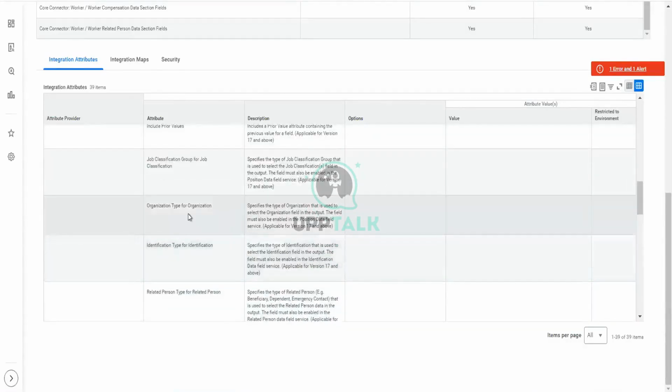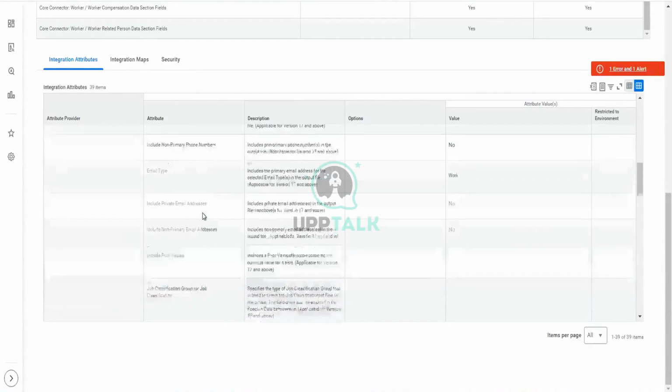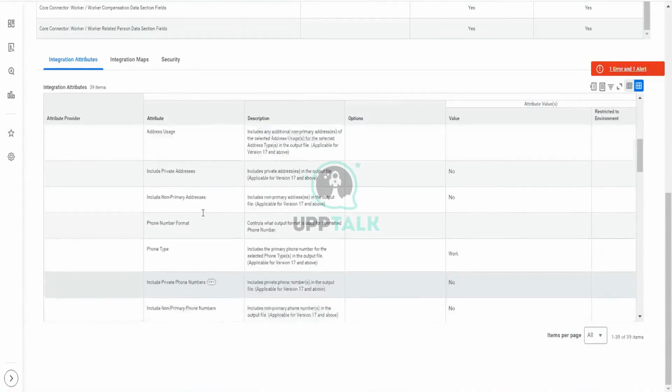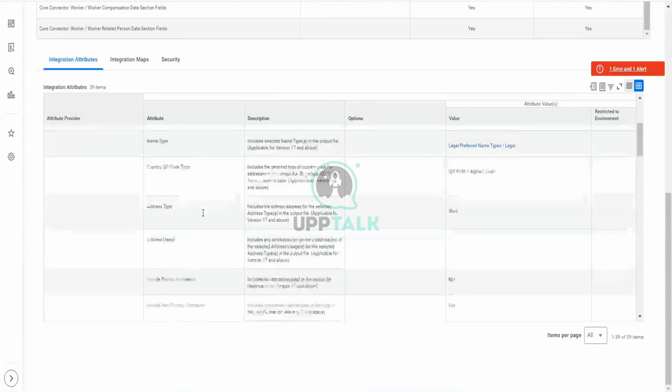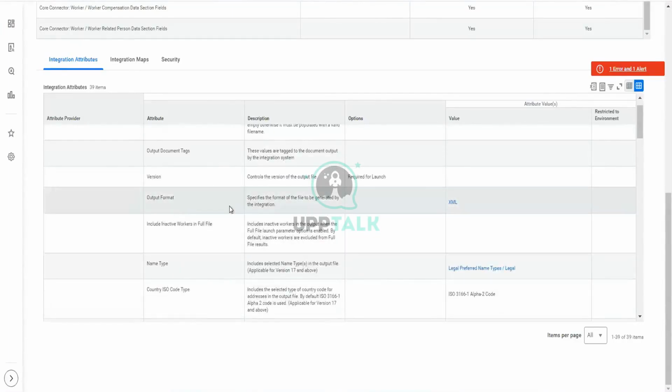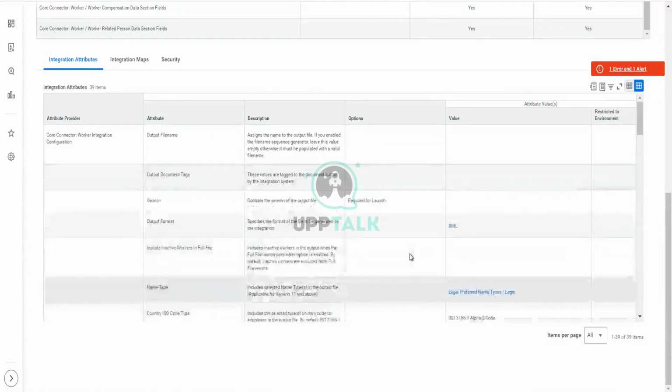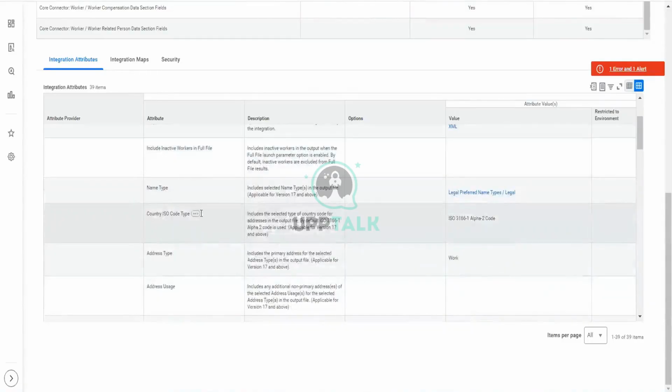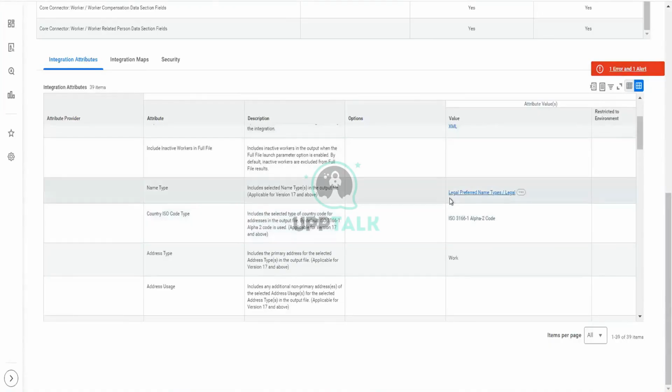This we have selected. Organization type we have selected. That phone type comes with the person type in the personal data. Then output is default, and country ISO code, again 2 alphanumeric or 3 alphanumeric. 2 alphanumeric, India becomes IN; 3 alphanumeric code, India becomes IND. It is telling us that you have to provide some options here and an attribute value. How to do that?